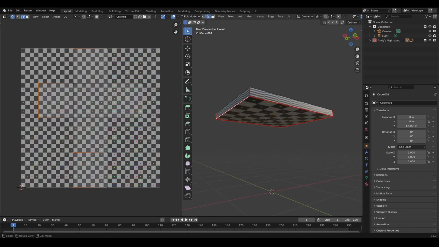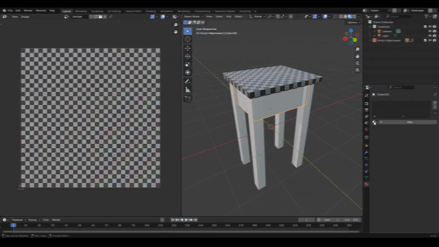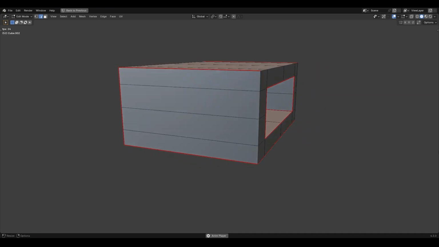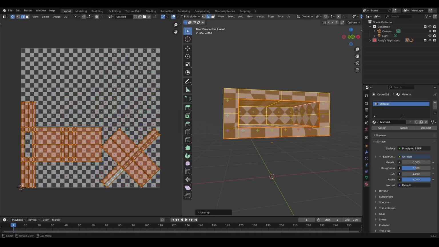For this object, I marked these edges as seams. Next, after selecting all components, I pressed U and chose Angle-Based Unwrap to unwrap the UVs. Next, I assigned the UV grid material to this object, and I started marking the seams. I marked these edges as seams, then unwrapped again using the angle-based method. In Face Select mode, I hovered over this UV island, pressed L to select it, and rotated by 45 degrees.